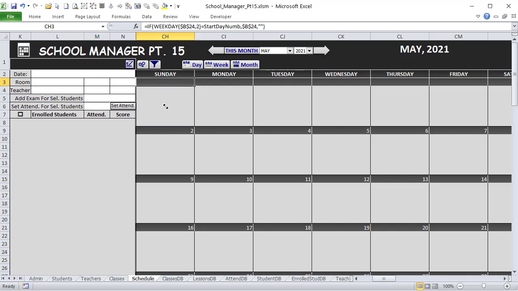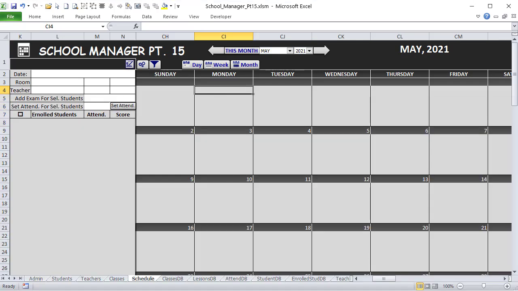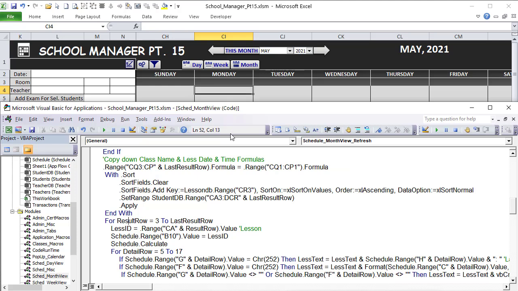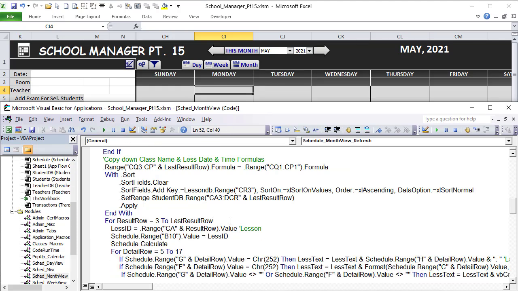Now that we understand the different conditions based on the number of lessons in a day, we can continue with the code. For the results row, we're going to loop through our results. Let's escape out of there and undo whatever we just did. So for result row equals the last result row, we're going to run that loop. First thing we want to do, of course, is get that lesson ID, which is fine. And then we also want the lesson date. I need to get that lesson date.